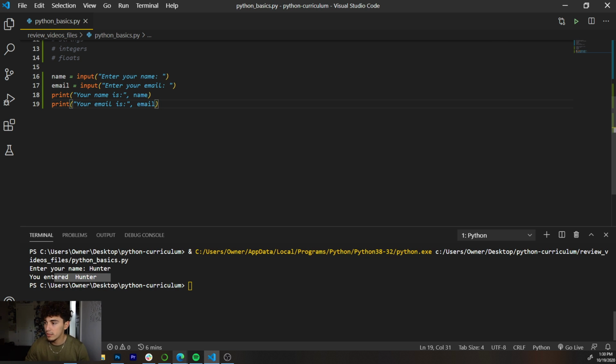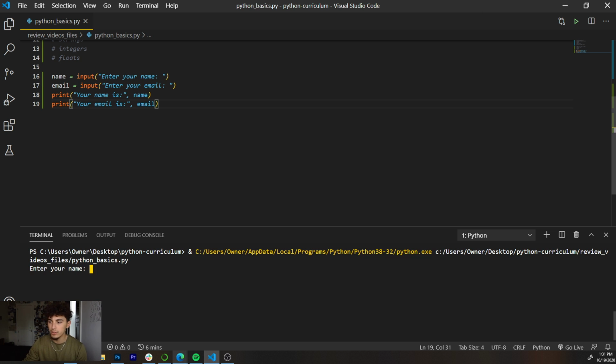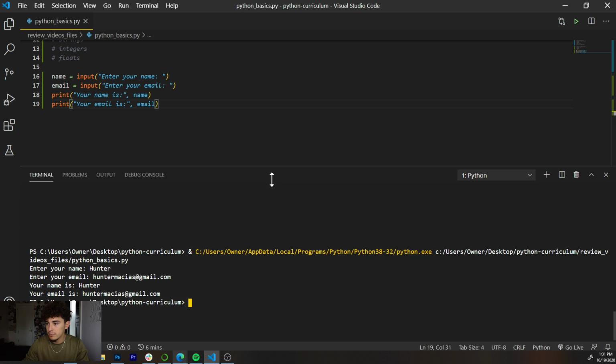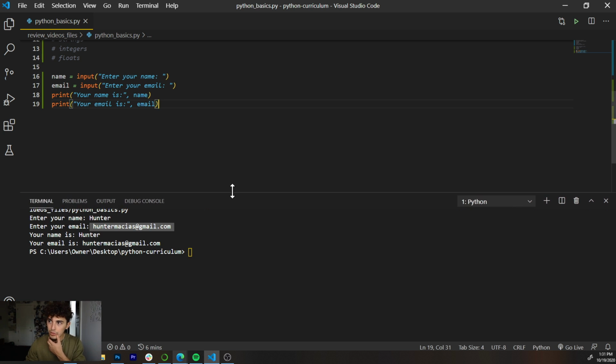Let me clear my terminal. Let's run this and see what we get. We have to enter our name, so I'll enter mine, and then we have to enter our email. I'll enter in some email, and we get that printed out right below us. We get, your name is Hunter, because I entered Hunter for our name, and then we get, your email is huntermacias@gmail, because that's exactly what I entered for Gmail. Now there are different types of inputs too. So these are string inputs.